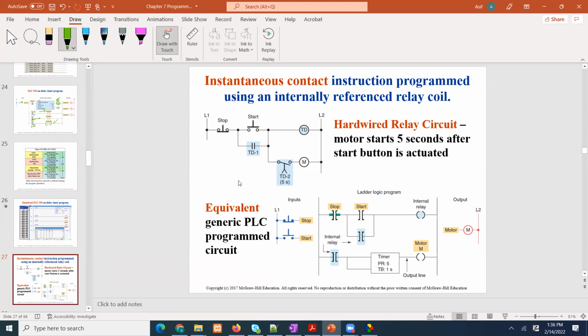So, right here it says hardwired relay circuit, motor start 5 seconds after start button is activated. Yeah? So, when we click on the start button, what's going to happen? This is going to get energized. When this is energized, what is going to happen here? This is going to get closed. Yeah?